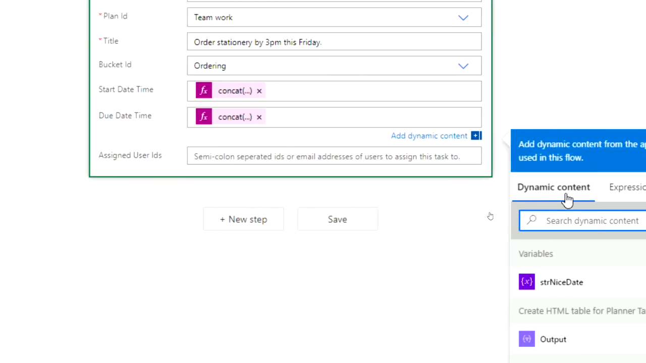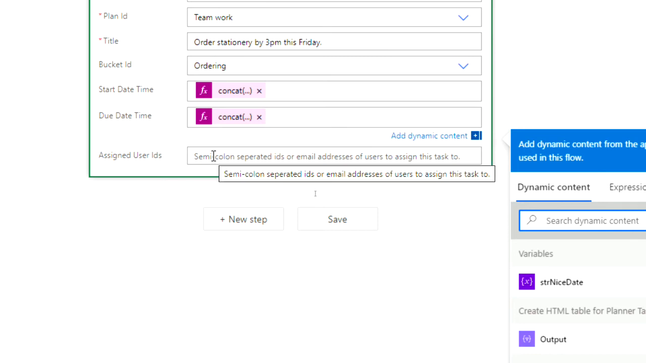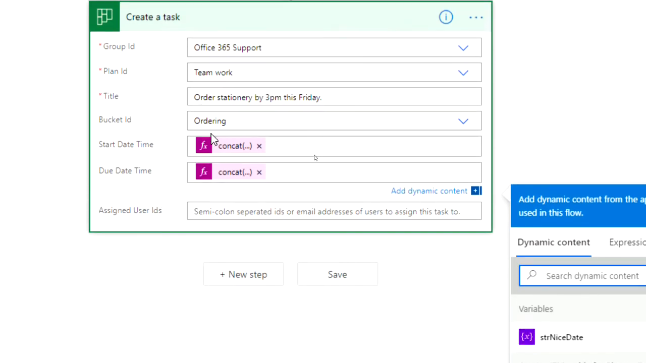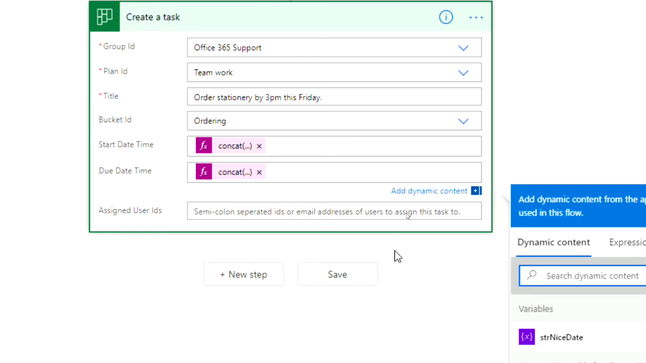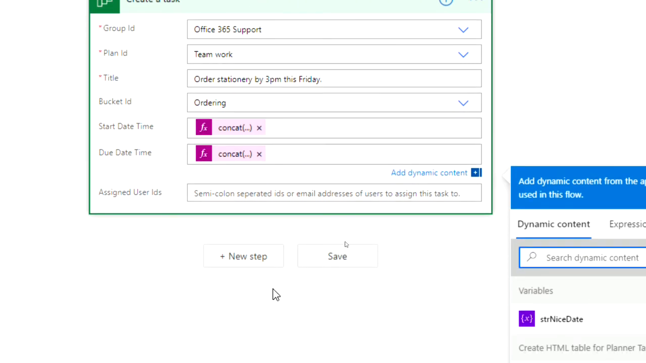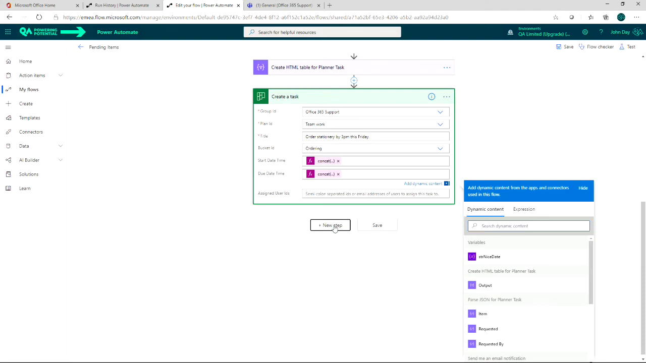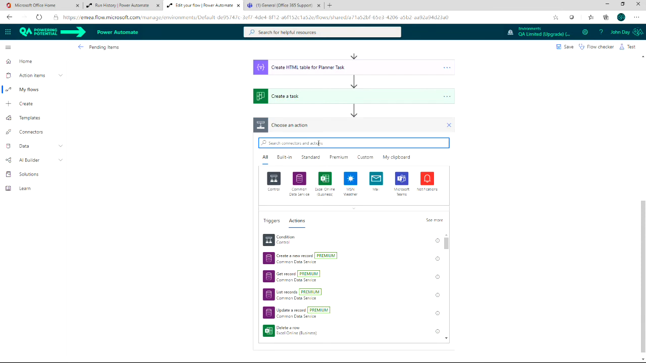Super duper. Okay, don't want to assign it to anyone. I'm hoping that the ordering bucket list in my teamwork board is opened up by all of my key people, and they first want to find it, then order the stationery. But I've got to put the stationery table into that. So once I create the task, my next step is to create a new step, new action, using planner again.